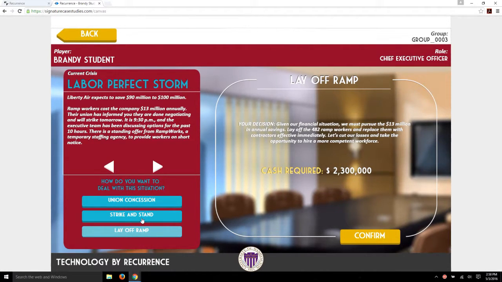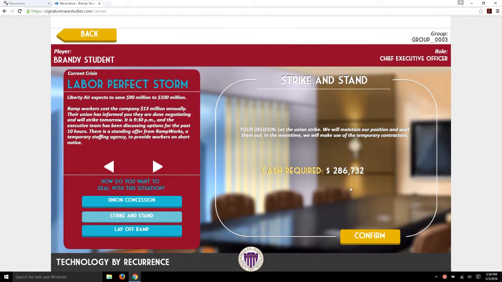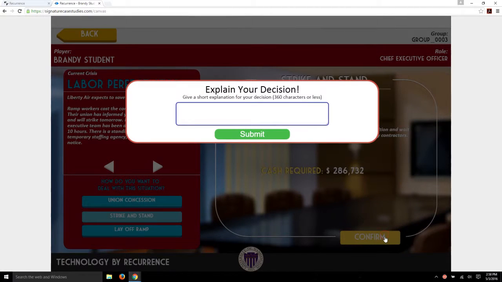Once a decision's been made, click on Confirm. Note that this decision is final, and you'll be provided a pop-up box in which you are required to briefly describe why you chose that particular decision. Note that your response to this decision is going to be shared by your instructor and your fellow team members. Click Complete when you're done typing in.